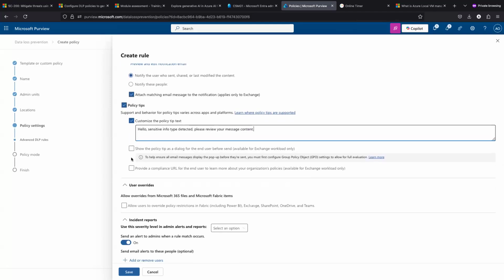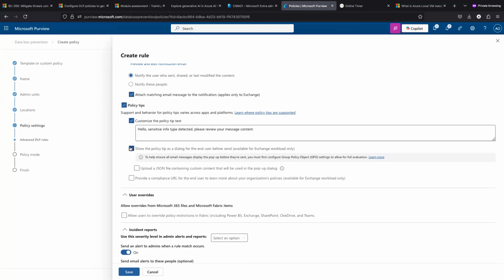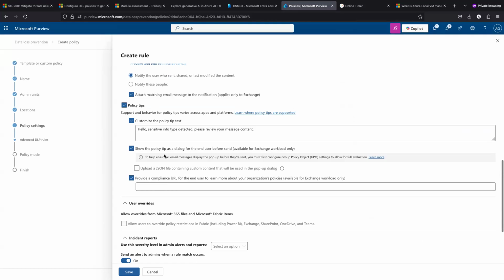Okay, if you want to show the policy tip in a dialogue, you can do that, but again, you have to create a JSON file. I don't want to spend time doing that. I recently did it for an organization, but I don't want to spend time on it here. And if you want to provide a compliance policy, sometimes you are asking people not to do certain things, but they say, I wrote somewhere that it's against the policy of the organization, but where is the policy? So if I have the organization policy URL, I can provide it here if it's available.